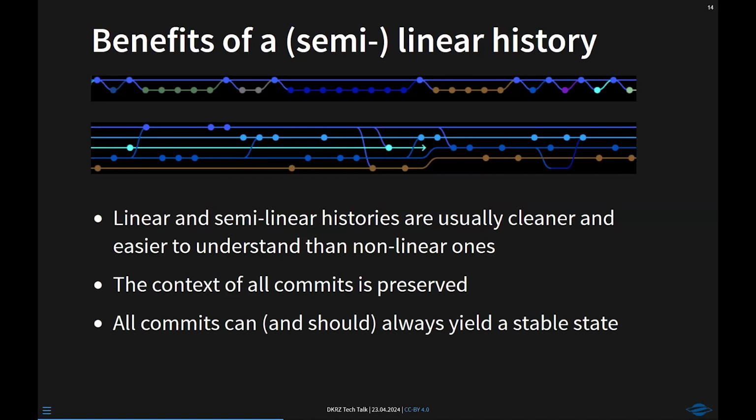When you have a linear history, all commits can and should yield a stable state, which means that you ideally can go back to any commit, and it's pretty clear where that stands in your history, and that commit stands on its own and doesn't depend on anything else. For example, when you have a three-way merge with two divergent histories, if you go back to one point, it doesn't really represent a final, consistent state of your code.